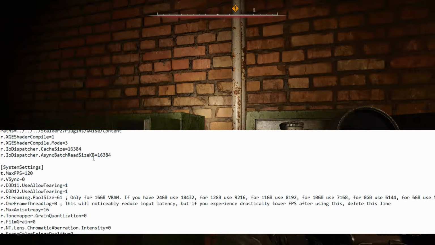For most of us, I think the average would be 8 to 12, right? So if you have 12 gigabytes of VRAM, 9216, you're going to punch that in right here after the equals and delete everything after it, the semicolon.